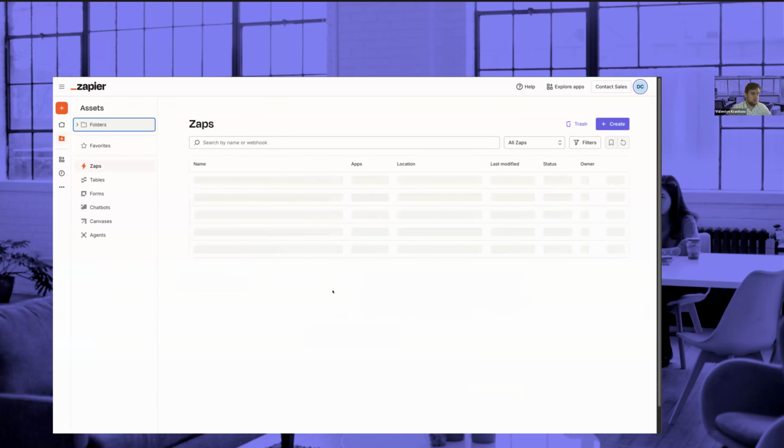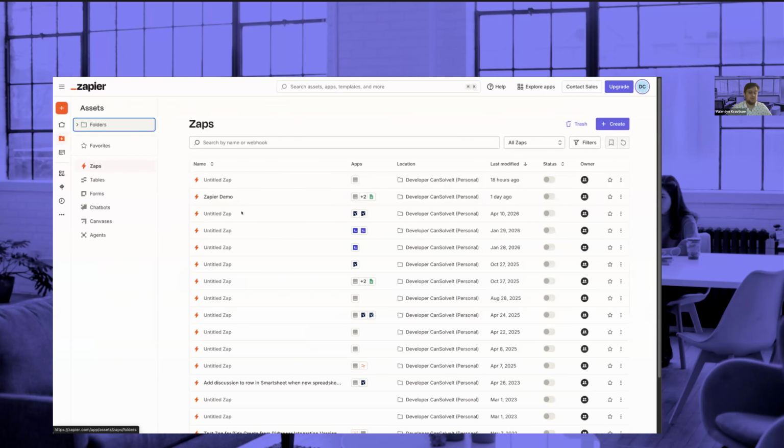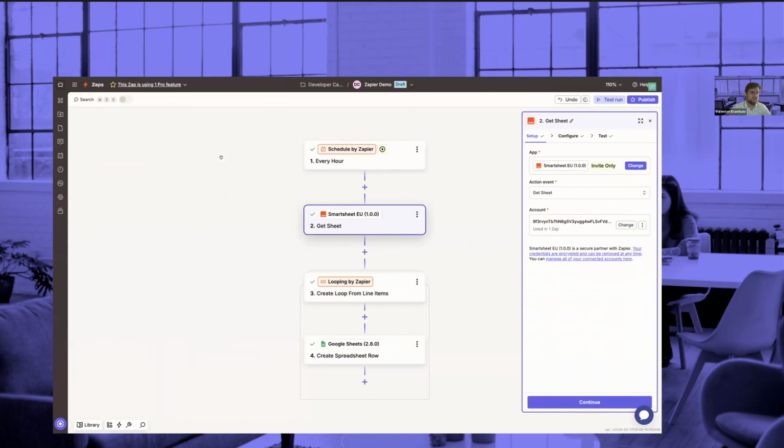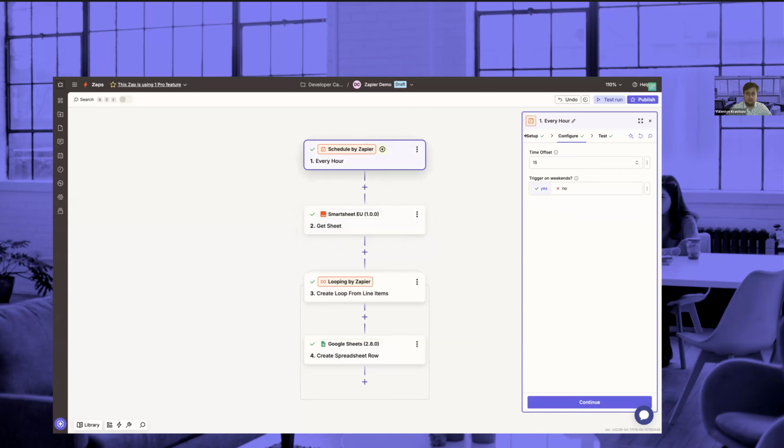After that, you need to create a new Zap. A Zap is a flow with steps that will move data from Smartsheet to other services. For this example, we will use an already created flow. We'll review its steps, test it, and check the results. First, we create a trigger. We will use a simple one, checking data every hour.